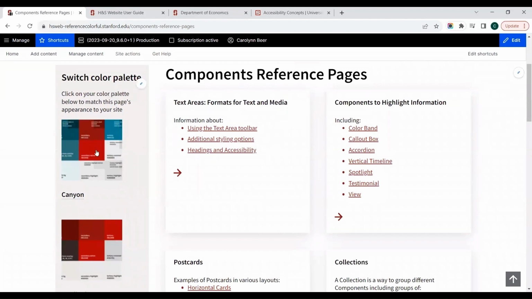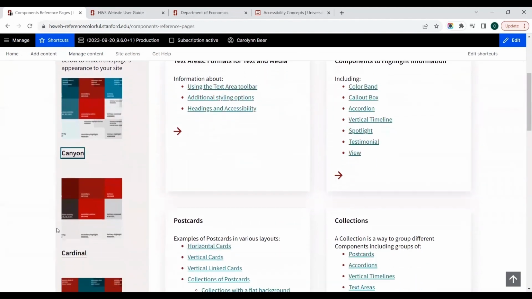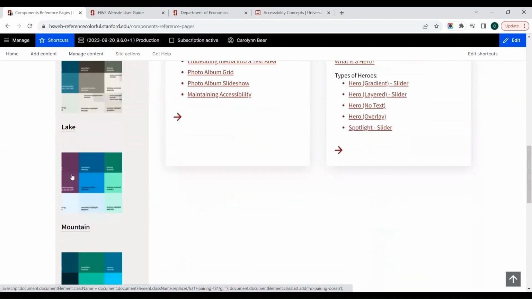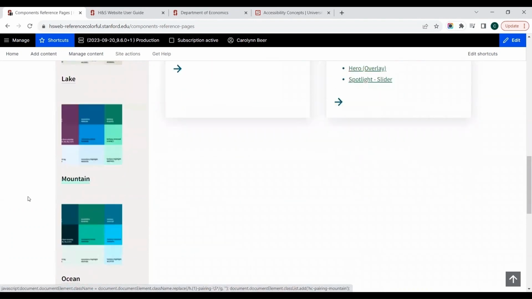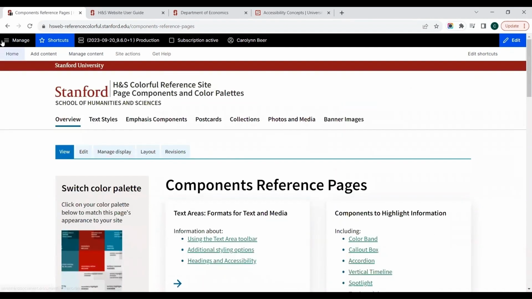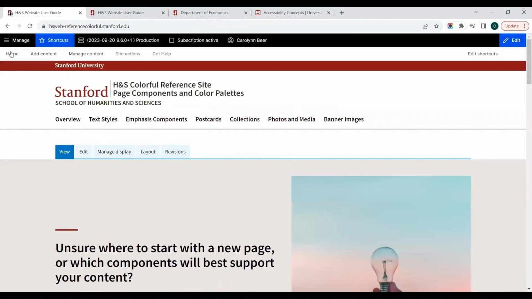And as a handy tool over here, you can actually change the color palette to match your site so that when you're looking at what these components can do, you can look and see how they will look exactly on your site. So if you have one of the different colors, you can see exactly what that will look like. And that is the basics.